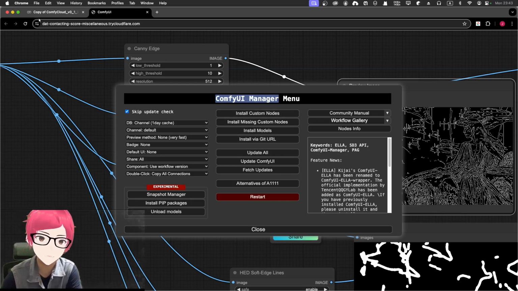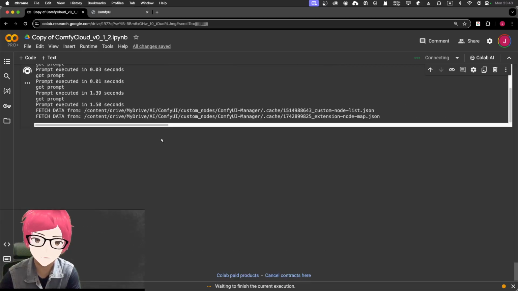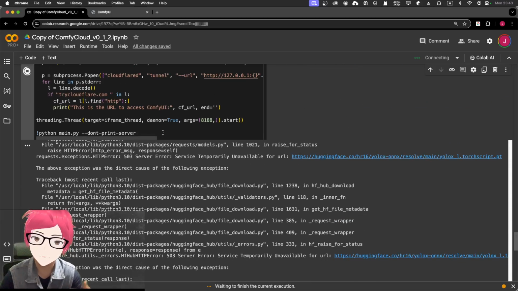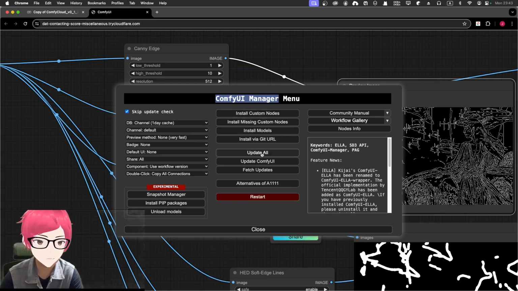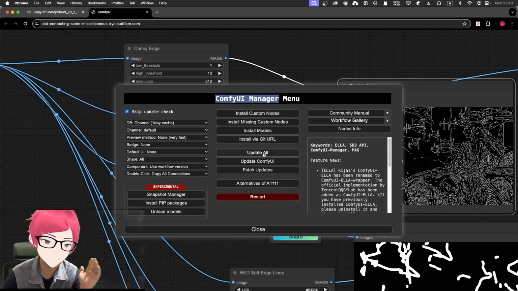If you are following along, I will link this in the description. So if you follow step by step, you should be able to see it. And this is the latest version as of when I recorded this. Previously, you might have gotten just one column. Right now, it has 3, and that's great. And we can install custom nodes.